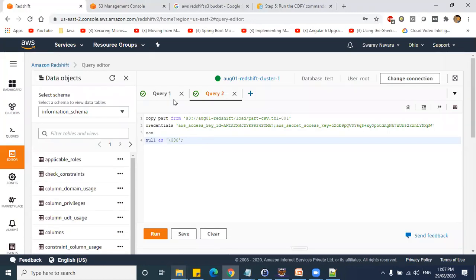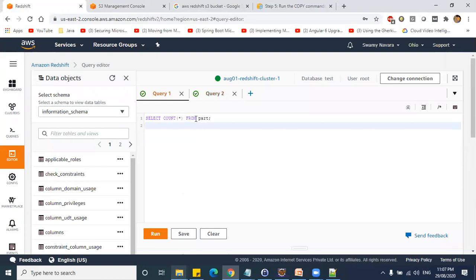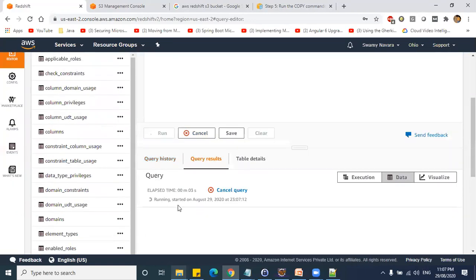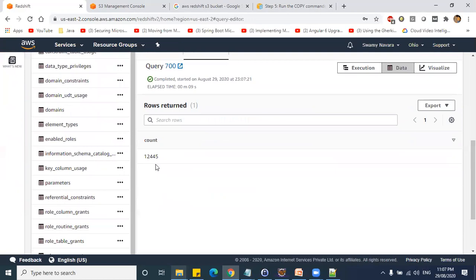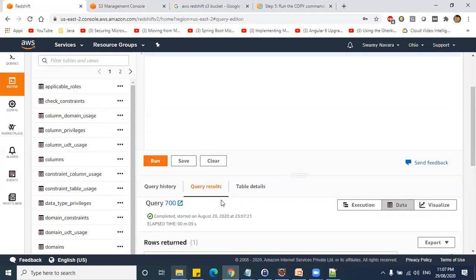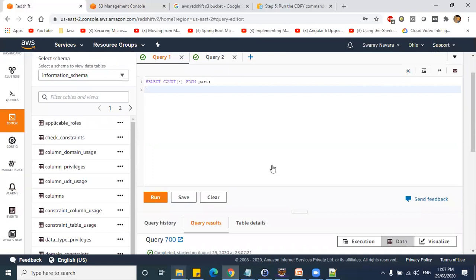Okay, it is completed. Now if you go and check here, select count of star from part. Earlier it was around 6197, so 6000 changed. Now if you see, 12,000 records are there. Like that you can load for all the tables. Once you have loaded these details into the database, your job is done.